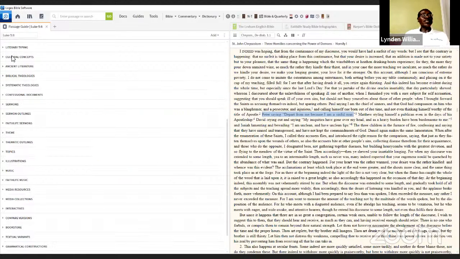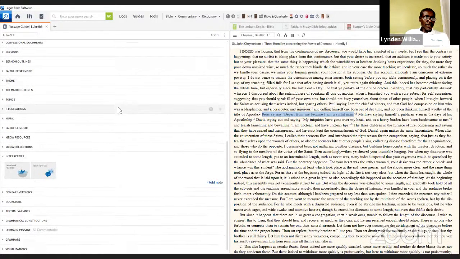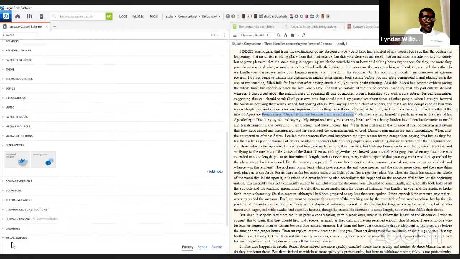And all of this is possible because Logos builds a massive index. I look at the index for my library, it's over 10 gigabytes, and that's just text, words. So Logos knows where every word is in every resource in the software, which enables you to find information very quickly. And skip, you have topics, illustrations, music, if you have music, Faithlife music, your media collection, interactives, compare versions, textual variants, grammars, visualizations.